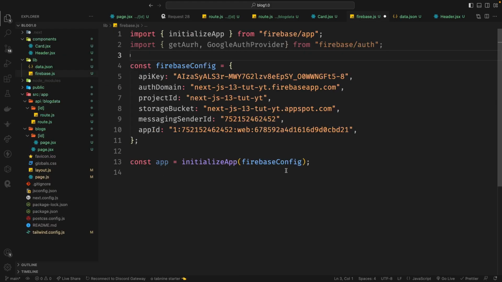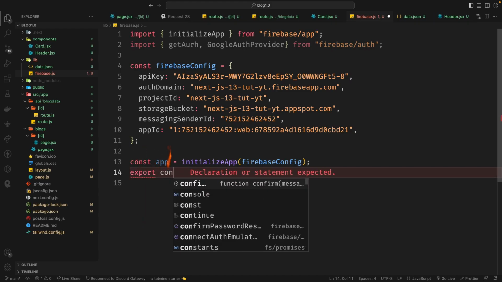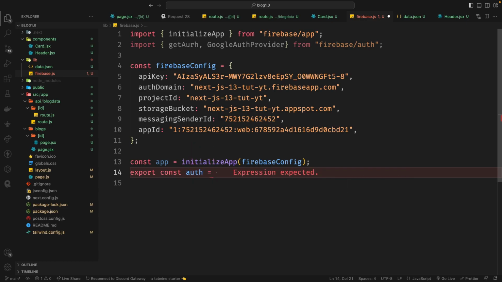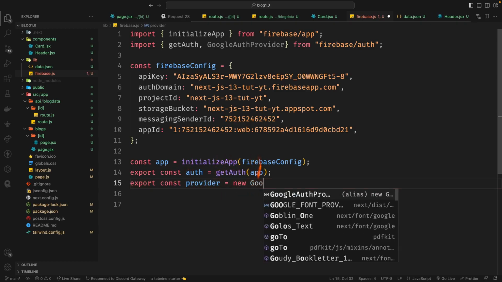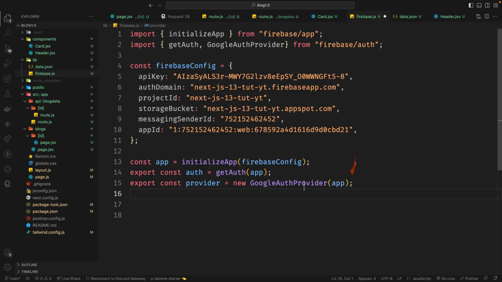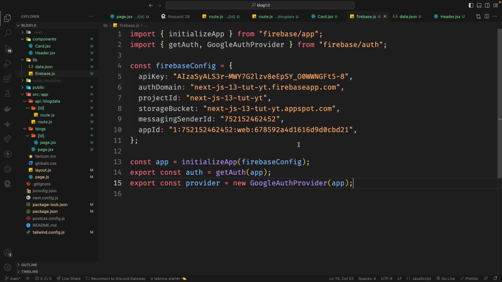Let's come to this point, and in the meanwhile, let's create the auth. We need to export const auth equals getAuth, and then I have to pass the app, just like that. Then I need the Google Authentication Provider, so export const provider equals new GoogleAuthProvider, and pass that, just like that. Save it, and I think the installation has been done, right? Nice.